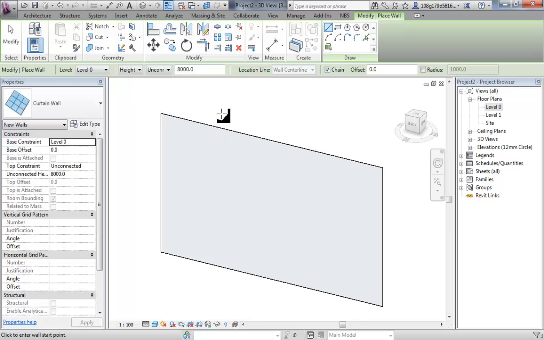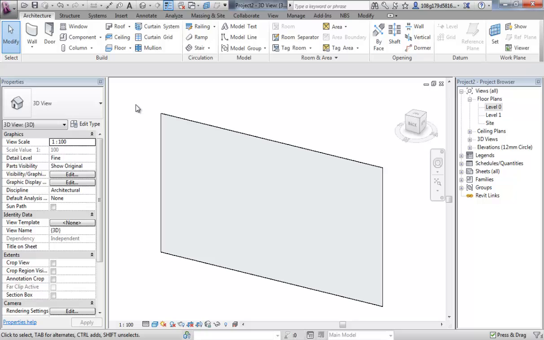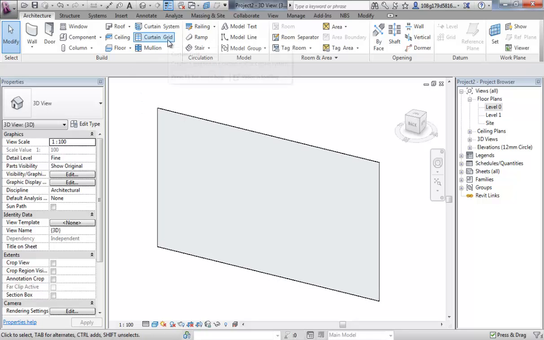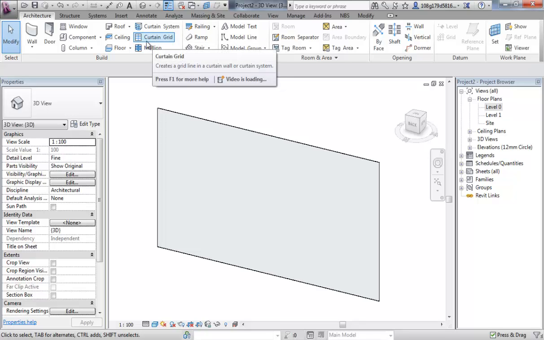Now curtain walls are all about panels and mullions. If we select it, we can start making changes to the height, etc. Here, we can turn it to a structural form, if we wanted it to show up on the structural analysis side of Revit. But let's look at some of the basics here. Curtain grids and mullions. Now, curtain grids is the best place to start.